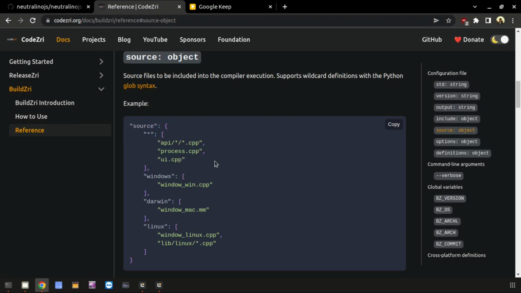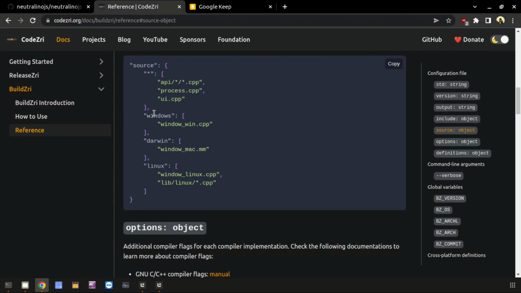All the file names inside this asterisk sign will be included in all operating systems. So if you compile your project and provide source files like this, then in all operating systems, if you build your project, those files will be included, right? If you need to include some Windows-specific source files, then you can provide this Windows key and the file list. Then if you have some macOS-specific files, you can provide those via this Darwin key, right? Similar for Linux as well. Linux-only source files will be included with this Linux key.